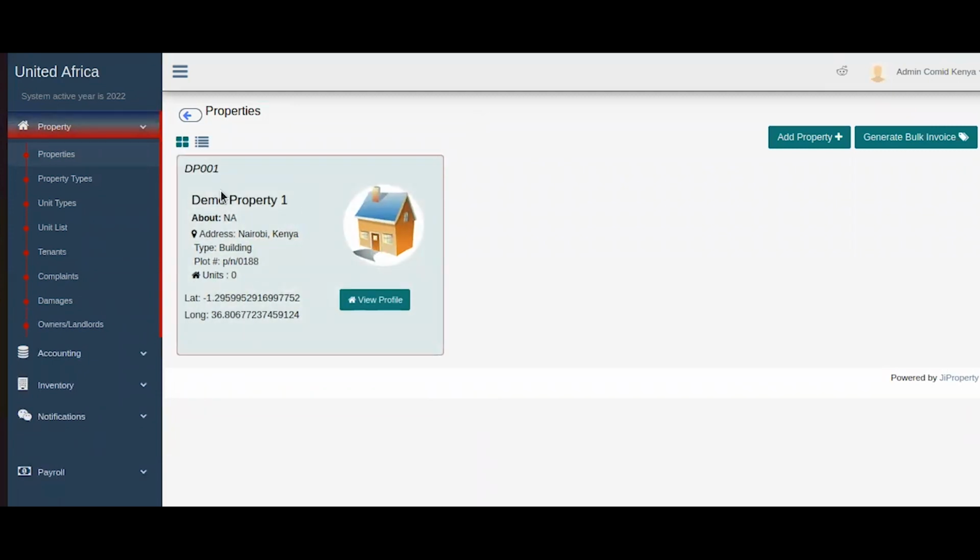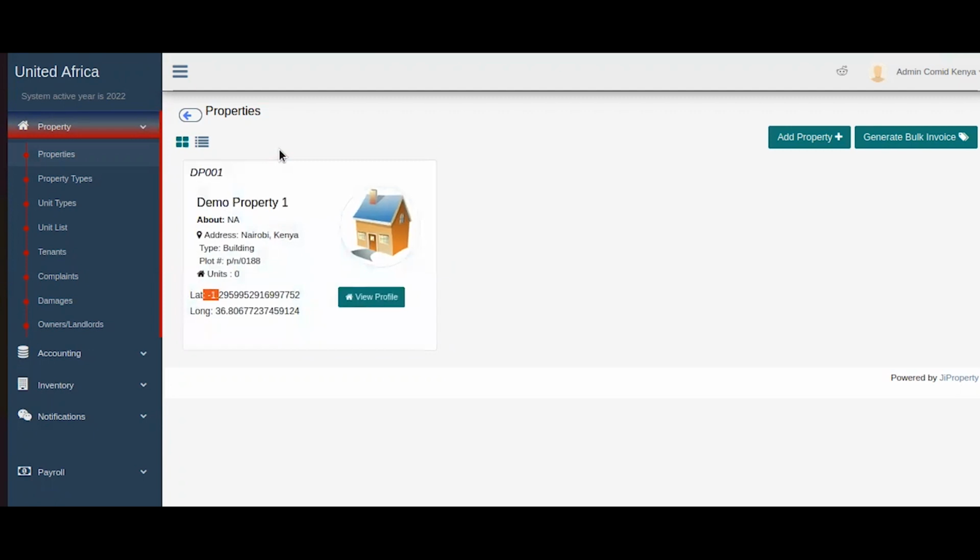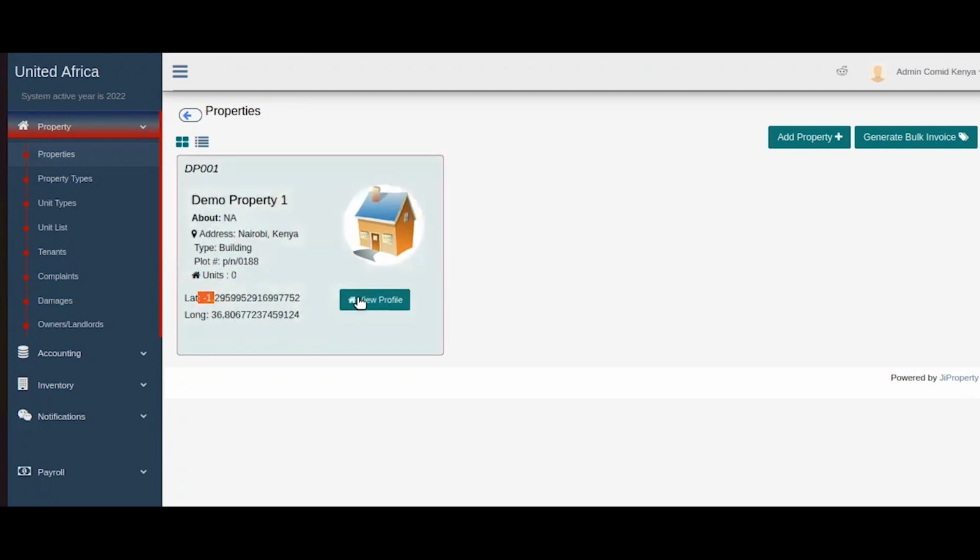As you can see, we have the property code, the property name, about, which is just general information, the address, the type, the plot number, the units, and the geolocation here. Units are just like rooms, so if you have rooms, you have to register them. So what will be the next thing? Assuming this is a flat or an apartment, I want to add units, property units. Units are just like different doors where different people can stay. So I'll click on view property.